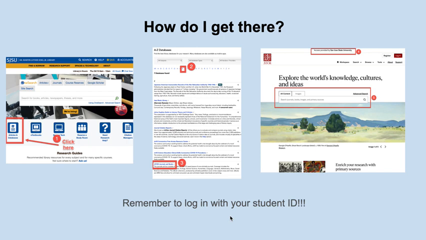So how do you get here? You have access to JSTOR through your SJSU account. The best and most memorable way to get there is to start at the SJSU library homepage. Click on the databases, click on the J, and then click on JSTOR Journals and Books. At some point, it will ask you to sign in to your SJSU account, and you'll know you're logged in because at the top it will say access provided by SJSU.